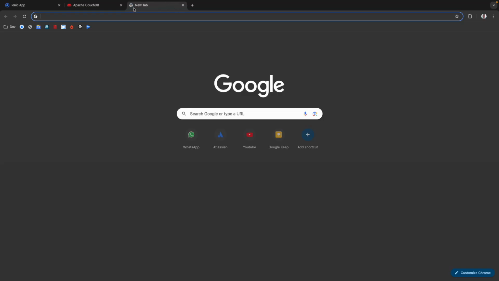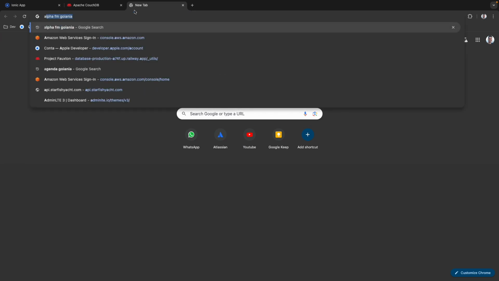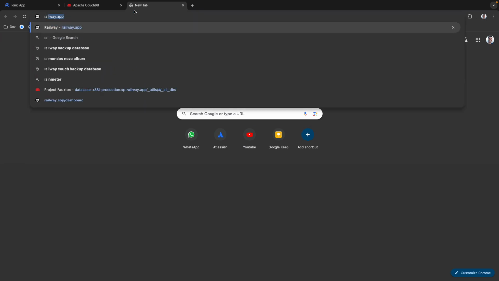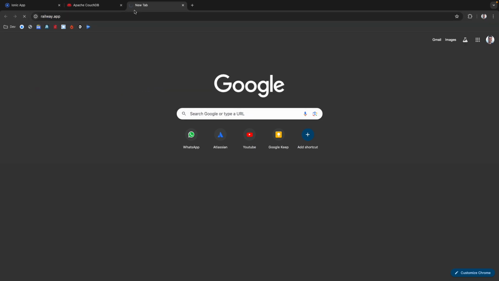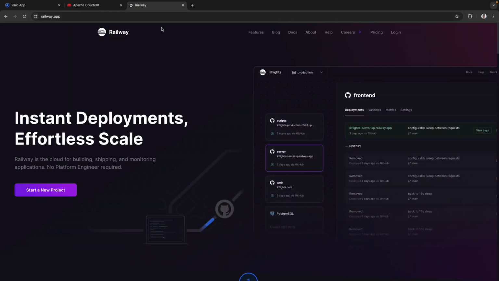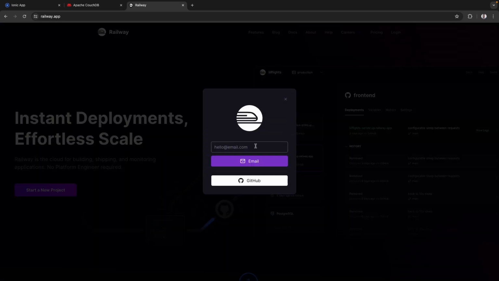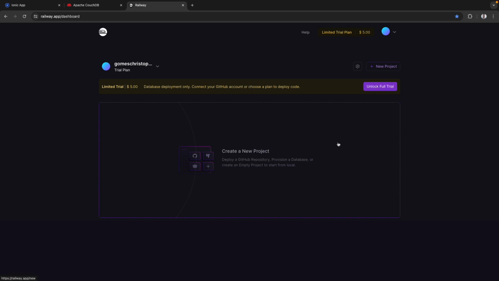I use the service called railway.app. So here you can create your virtual service for free. You can create an account if you don't have. So I will create an account here and go back soon. Now my account is already created.